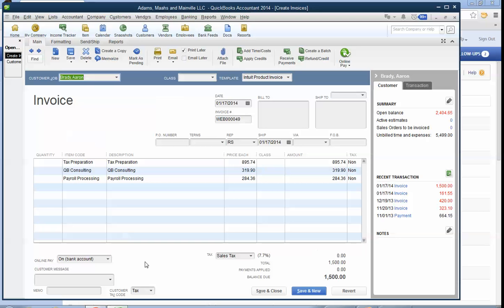And when you receive a payment in QuickBooks, it's just going to update the AR and the payment in the Clients tab under the billing history in Intuit Practice Management.